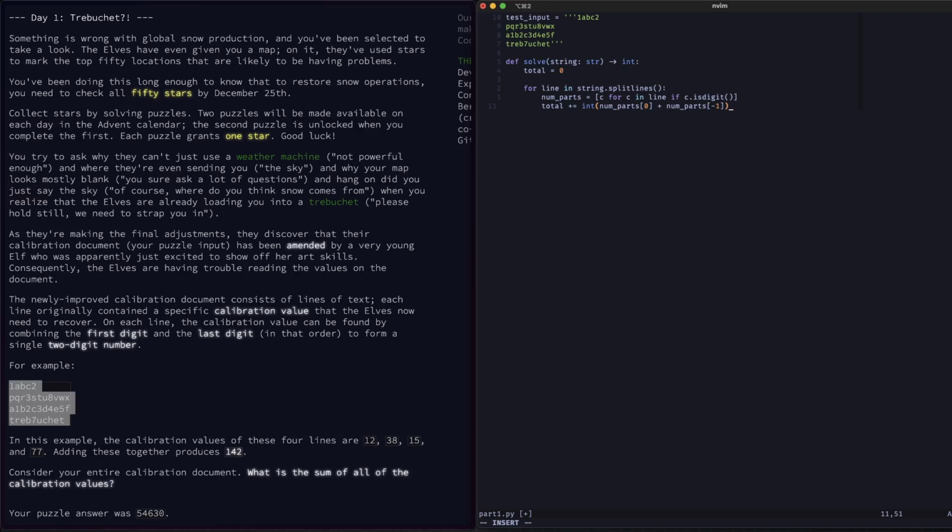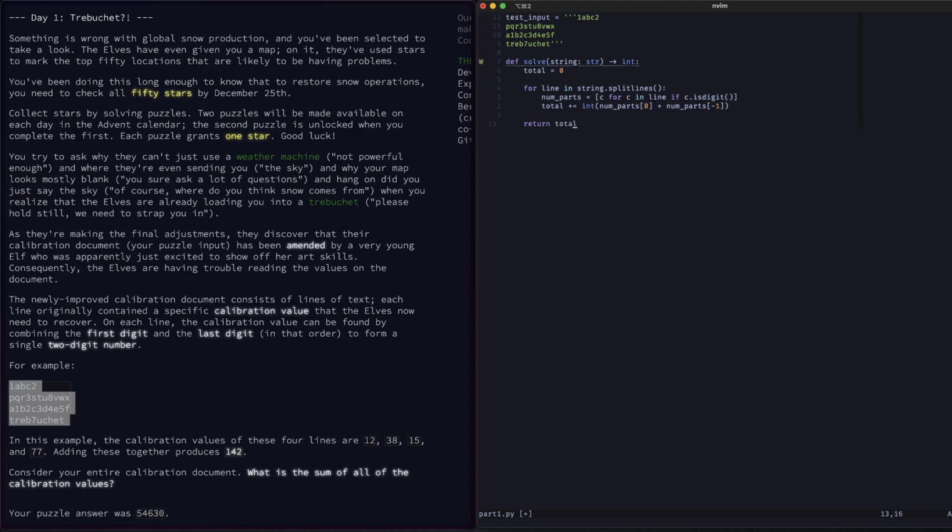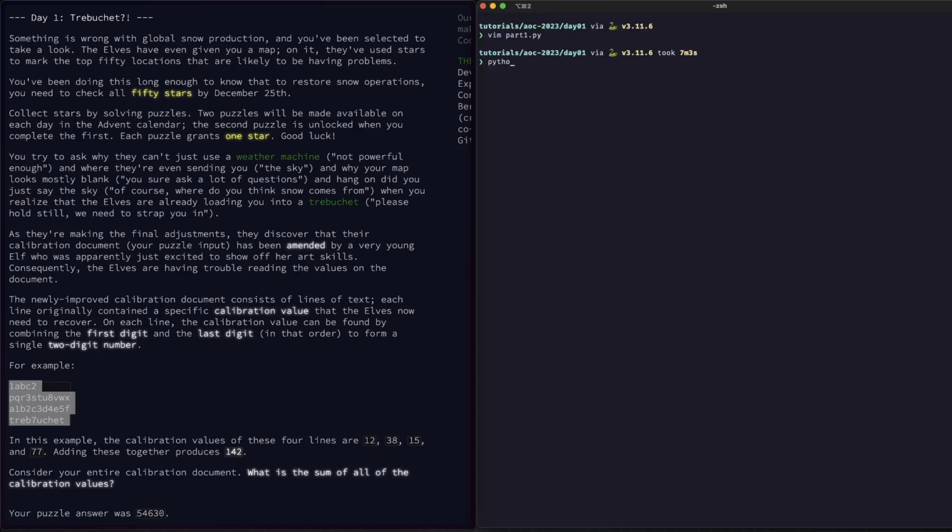-1, and then finally we just return the total. So let's see if that works. So if we just firstly print solve using the test input, we get 142, and as we can see here, 142 is exactly what we should have got.